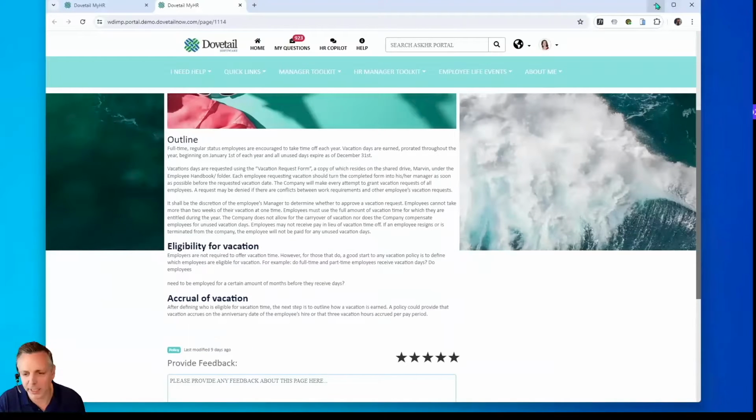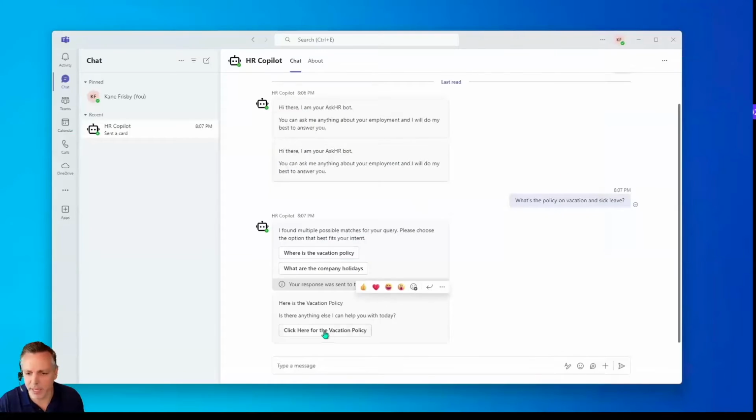Could follow up and say, can you explain the vacation policy to me? And it will pull out those details. But in this example, it was more about just trying to find the vacation policy. Where do I find that?